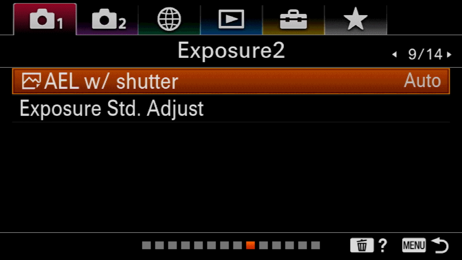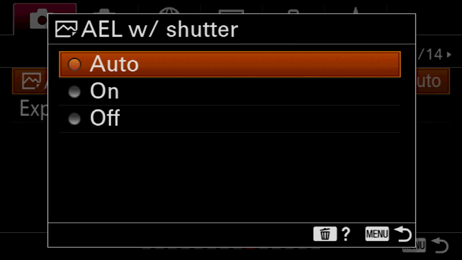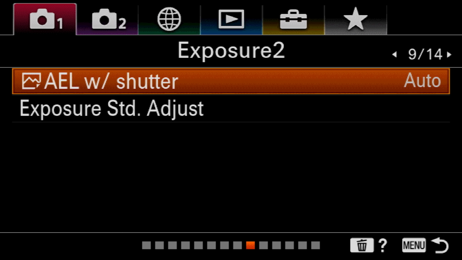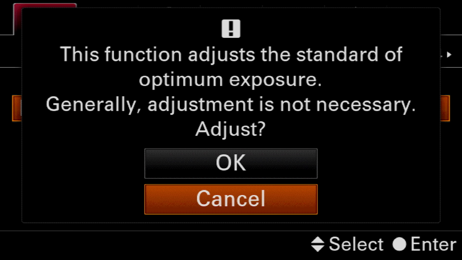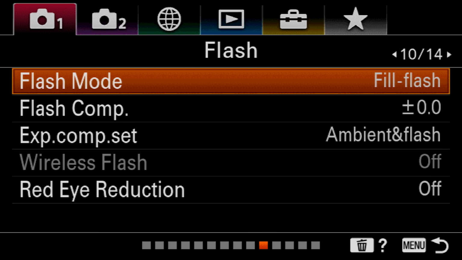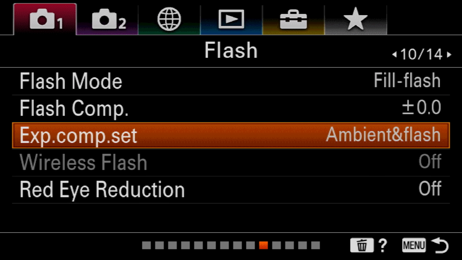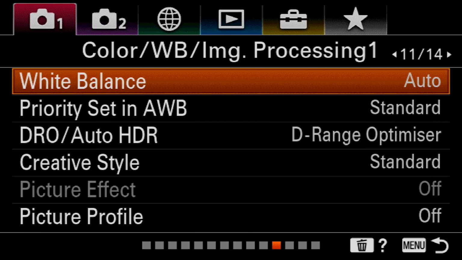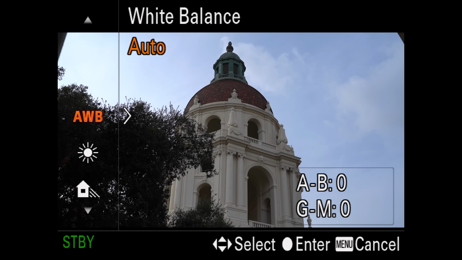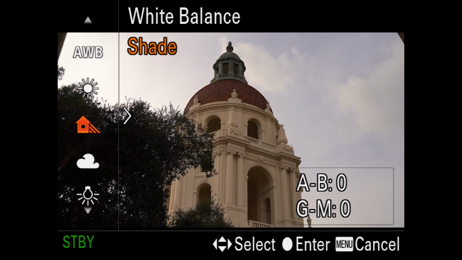Moving on to tab 1, page 9, AEL with shutter. I would set this on auto. AEL stands for auto exposure lock. Again, when you have shutter speed, aperture, or ISO set to auto, this will lock in your exposure setting when you have pressed the shutter. Exposure, STD, adjust, I would skip that. Tab 1, page 10, I'm gonna skip all of the flash stuff for another video. Tab 1, page 11. White balance. Okay, how am I going to explain white balance?